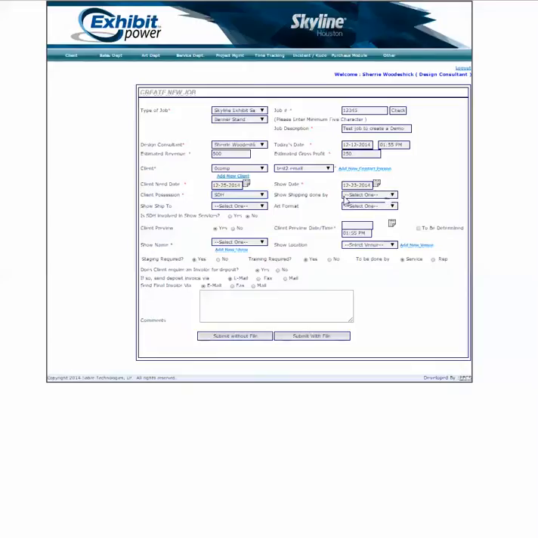If there's show shipping, this is not a required field. We can say whether it's being done by us or not. We can select the art format. We'll say client to upload. And if we're involved in show services, we'll go ahead and click yes, and that sets some other things in place. If there's a client preview, we can choose the date and time. We can say, well, the client preview is scheduled for this date. If not, we can click this to be determined so it doesn't slow down the system.